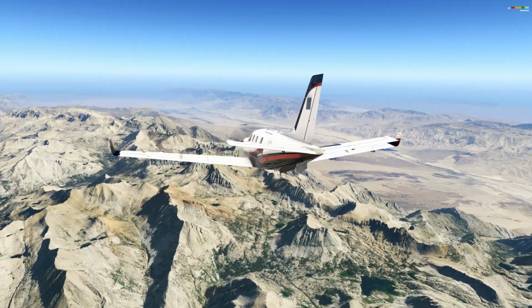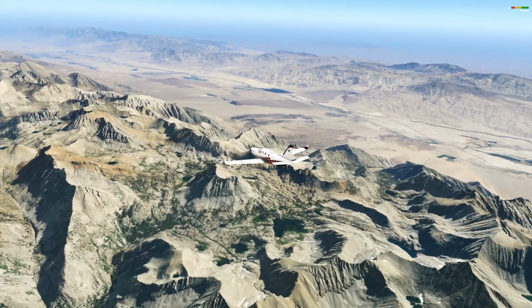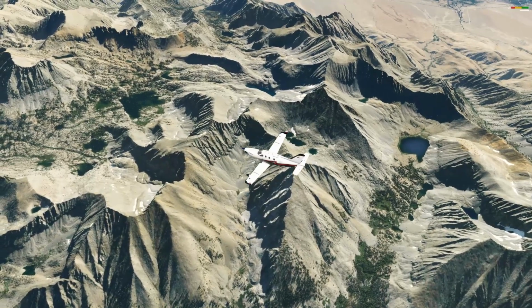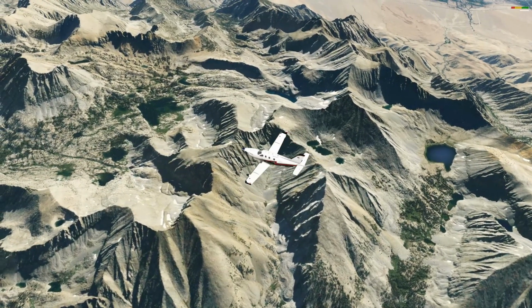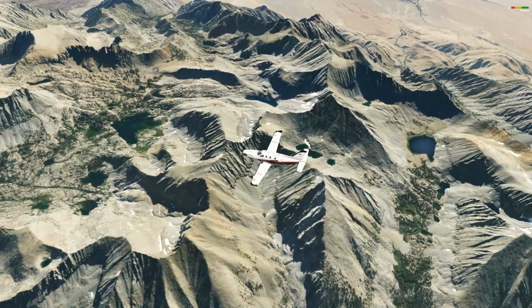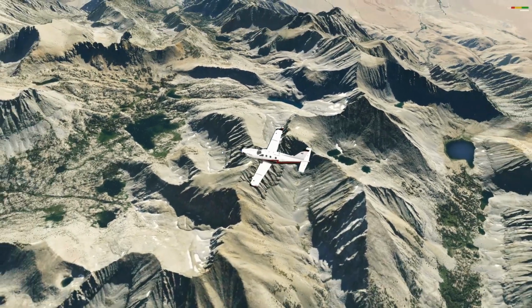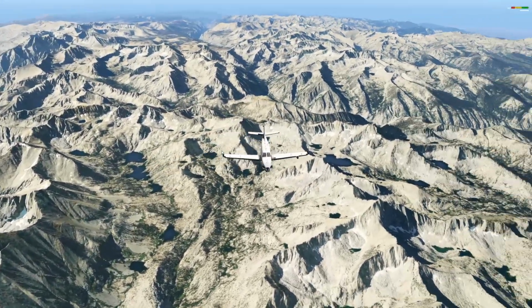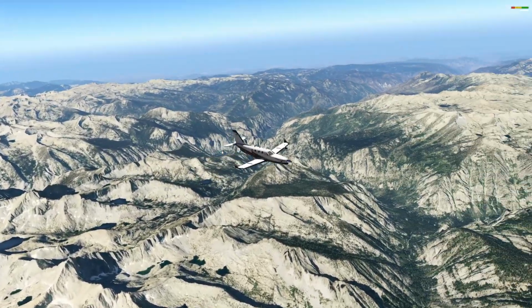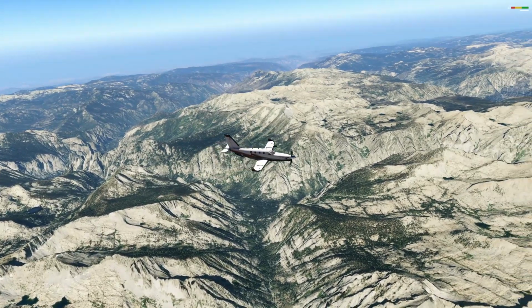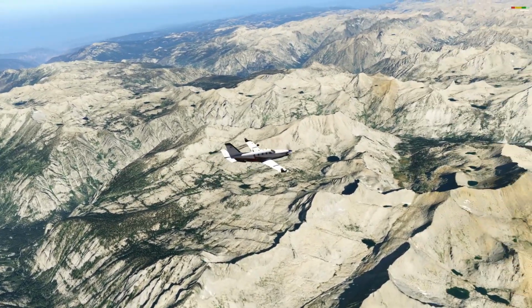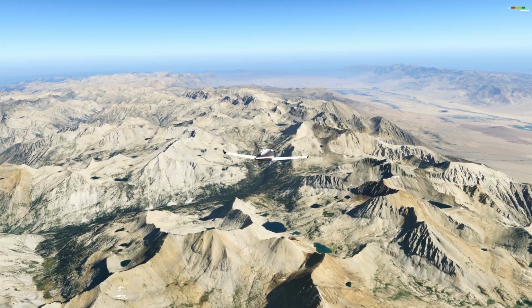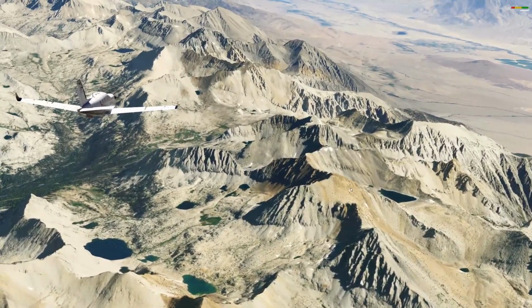Absolutely love the scenery here. Look at these details. Every single ridge. Look at that.